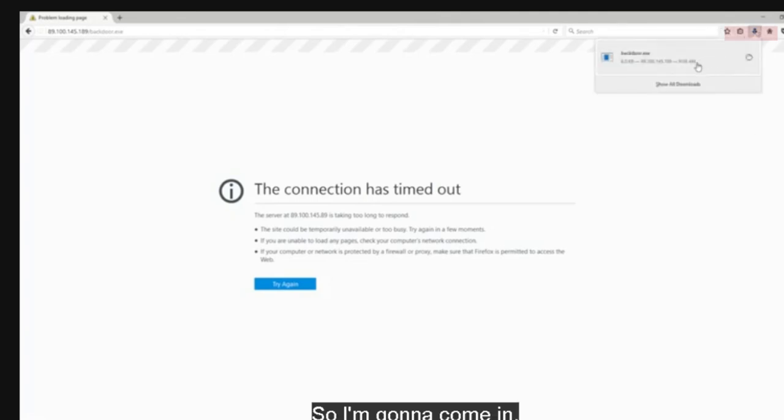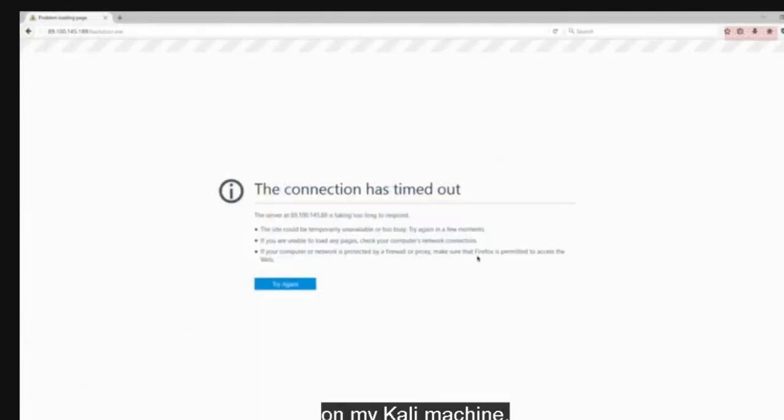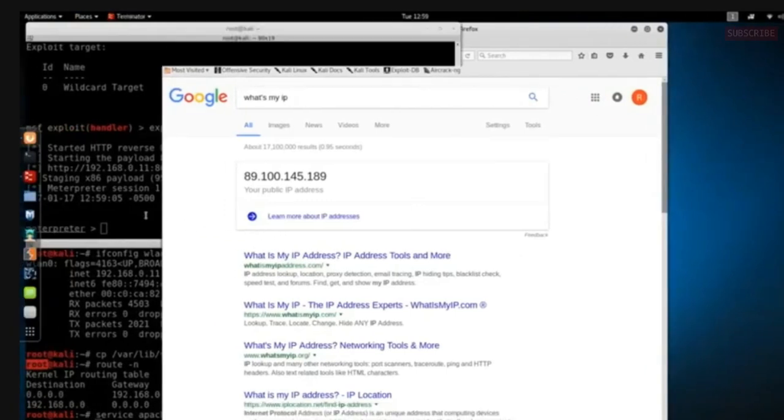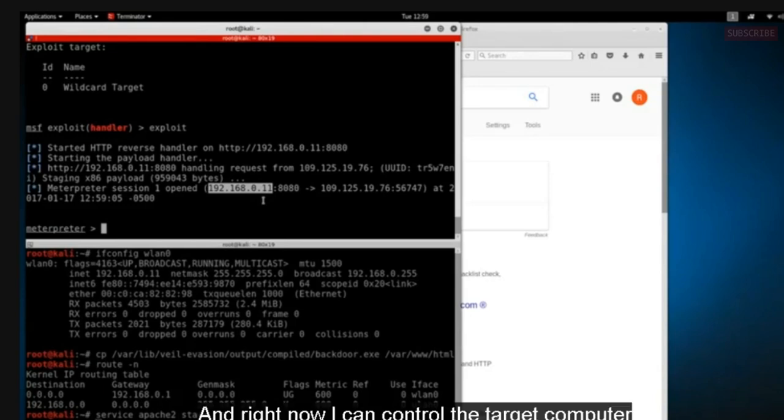I'm going to run the backdoor, and we'll see if that gives me a reverse connection on my Kali machine, which is on a completely different network. As you can see, I got a reverse Meterpreter shell, and you can see that the shell is coming from an external IP address into my internal IP address on the Kali machine. Right now I can control the target computer and do all the things that we do in the post-connection attacks.